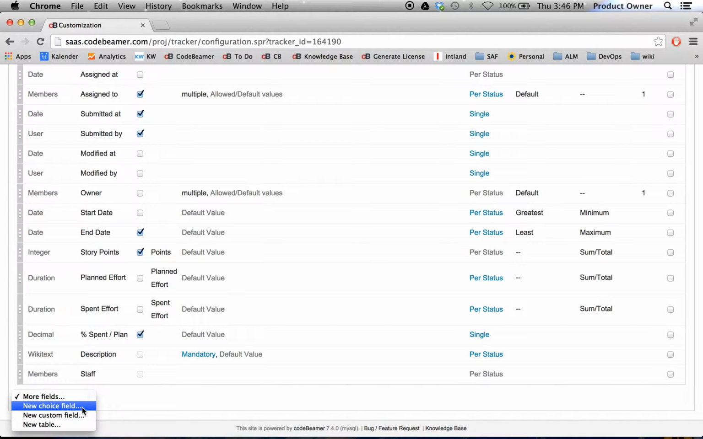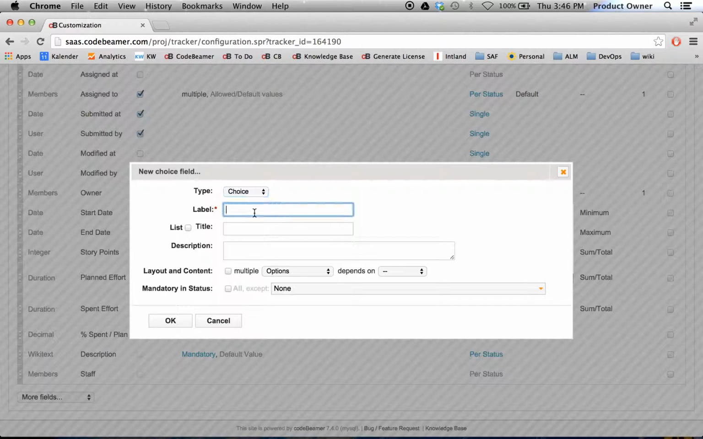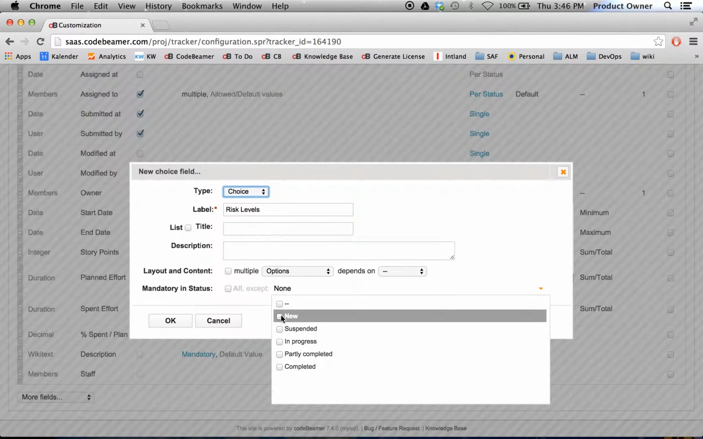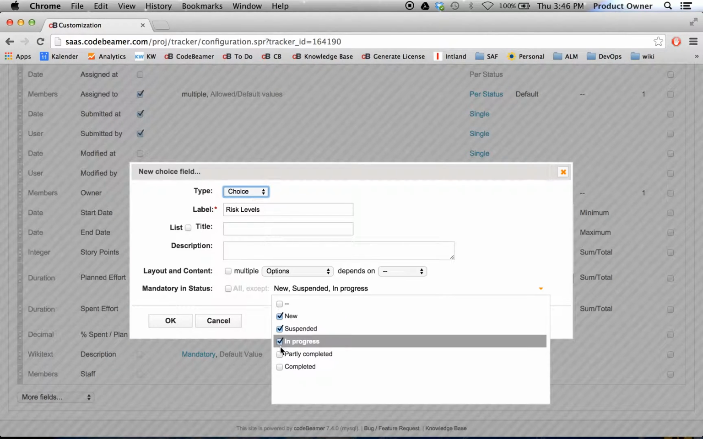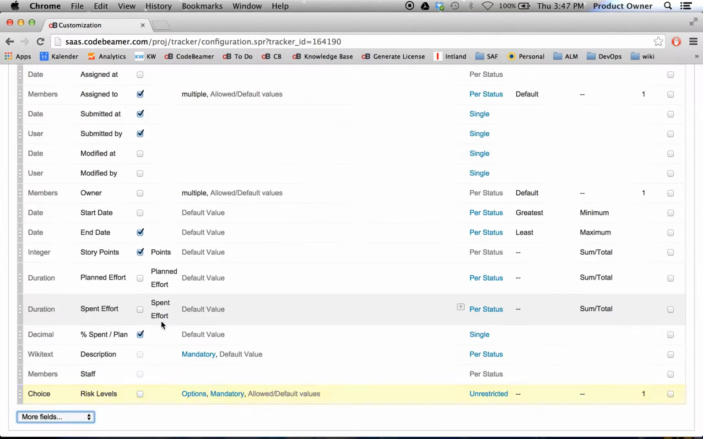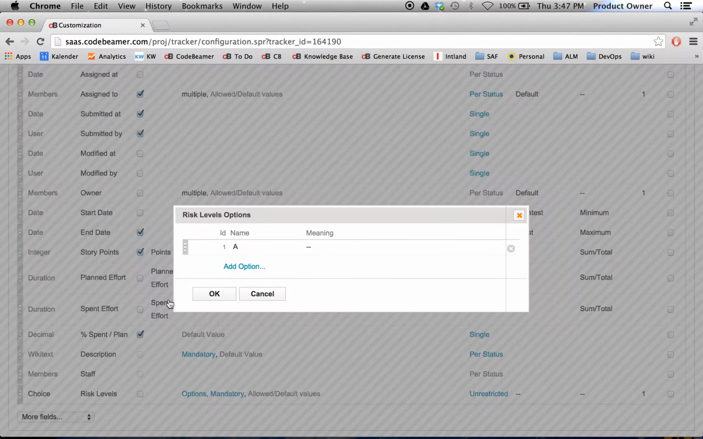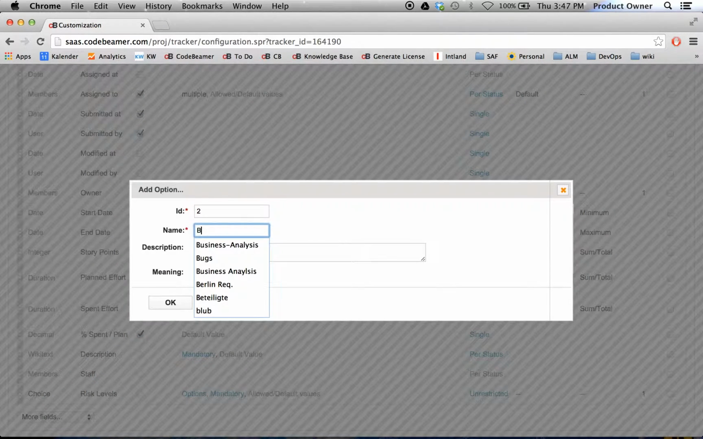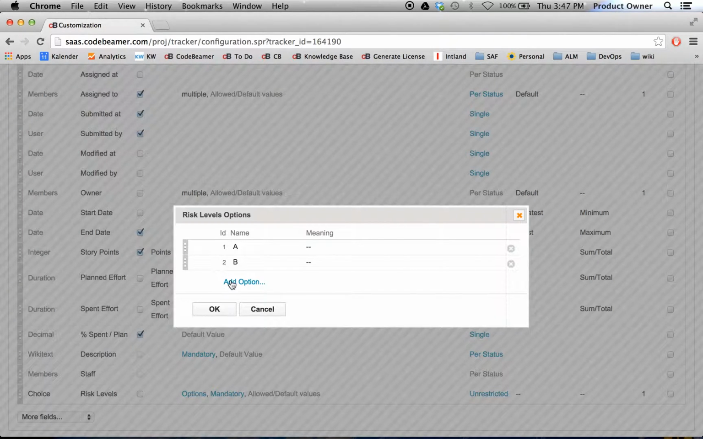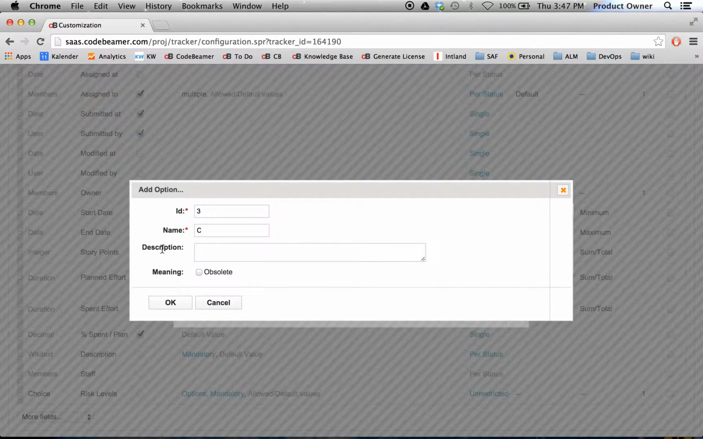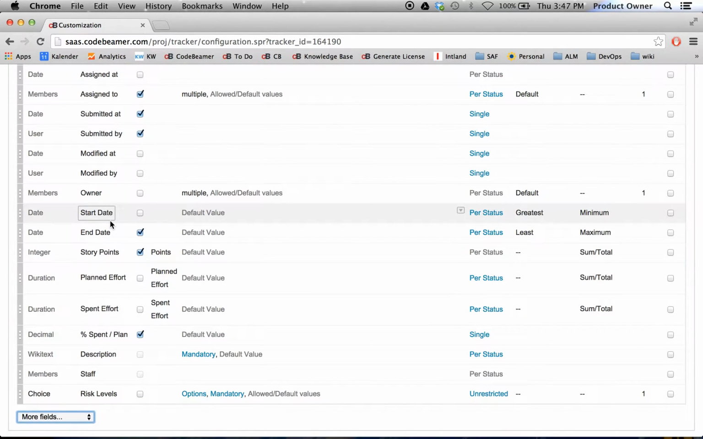First of all, I'm going to set up a new choice field. And I will call this risk levels. And I want to make it actually mandatory in all statuses. And right now I want to add some options, therefore I'll click on options. The first option of my risk level will be A. The second risk level will be B. And the third will be C. Then I'm going to click on save.